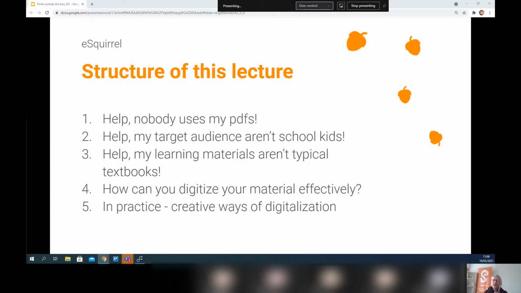And then we move on to part number 4, how can you digitize your material effectively? So what can you do with that? How can you still make it work? And number 5, as I already said, we're going to look into the practice. I am going to show you our author's tool a little bit and how you can use it, what you can do there, and how it works.